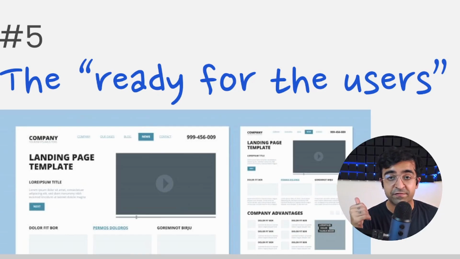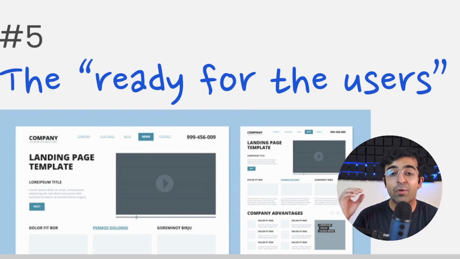Now, I really wanted to say ready for the UI designers because after the wireframe is finalized, it generally is taken up by the UI designers in a company. However, here I have tagged it ready for the users. And what do I mean by this? Well, wireframing doesn't end at just having wireframes, does it? Wireframing ends when you have validated and tested your wireframes out.